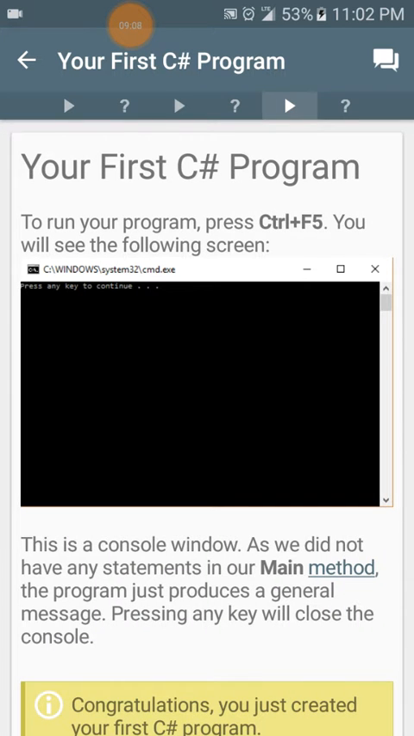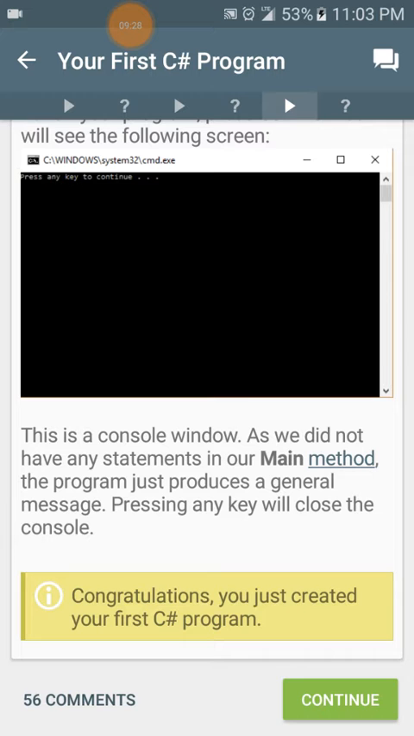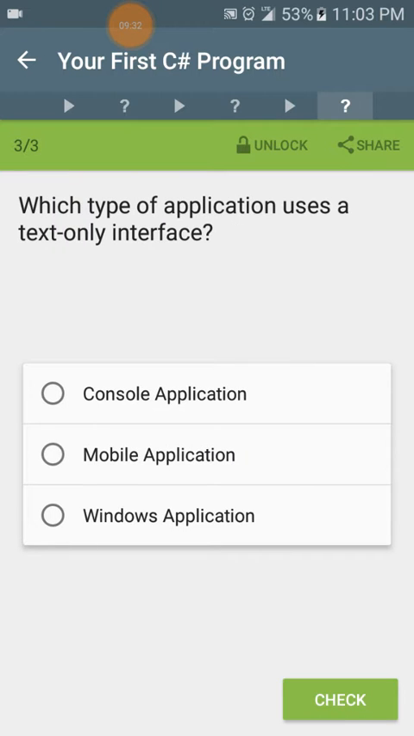Your first C# program. To run your program, press Ctrl plus F5. You will see the following screen with a black background. This is a console window. As we did not have any statements in our Main method, the program just produces a general message. Pressing any key will close the console. Congratulations, you just created your first C# program.